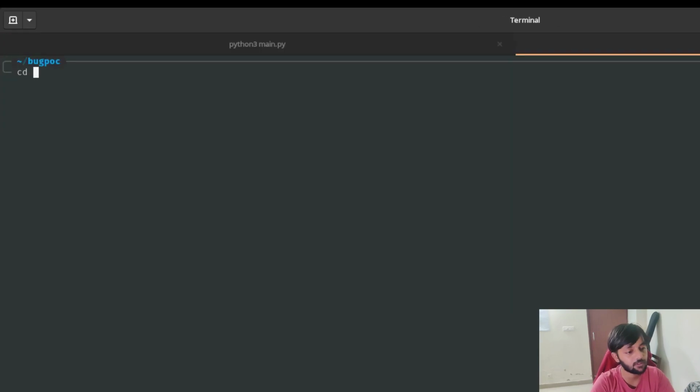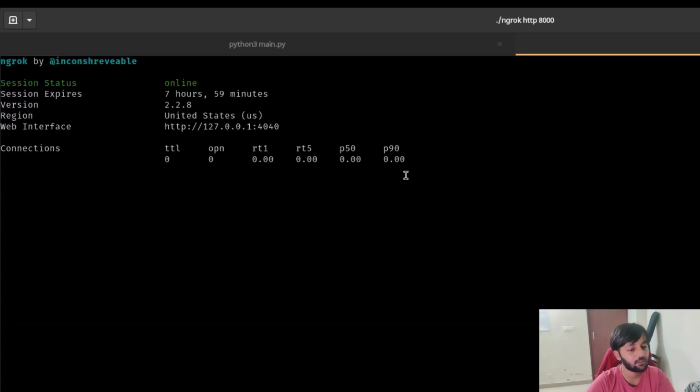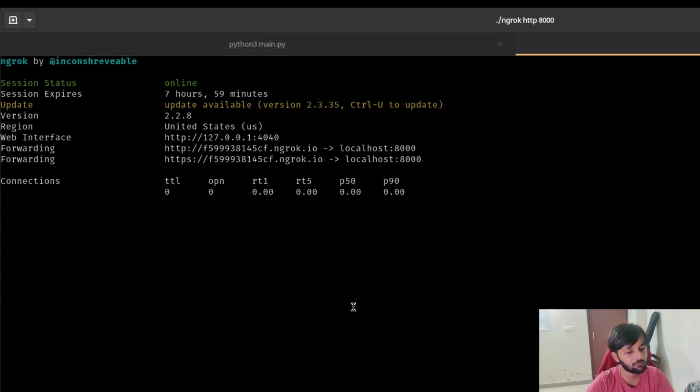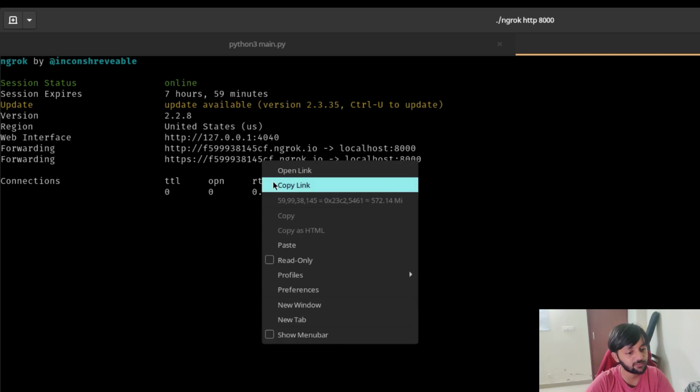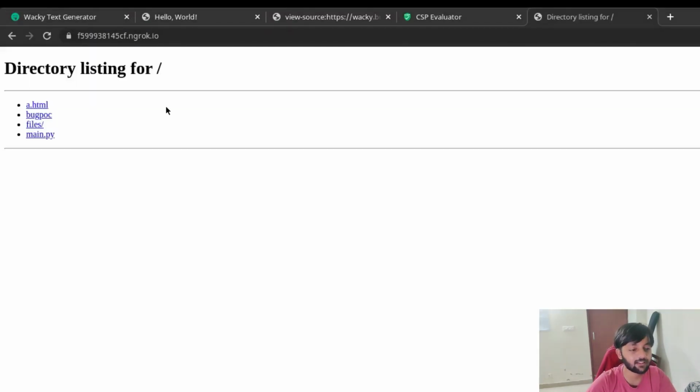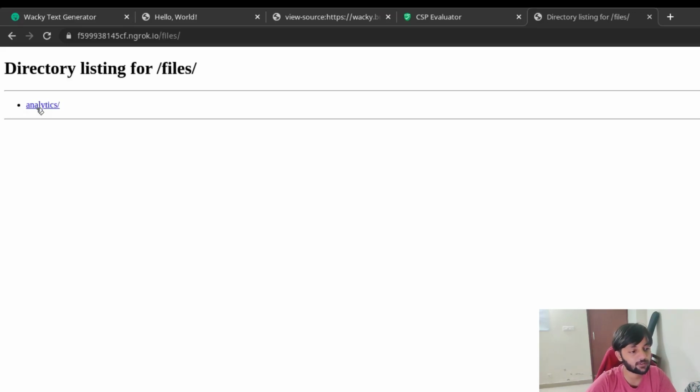Now let's run ngrok http port 8000. Since this is running on port 8000, this would map to port 8000. So if I just go and visit this website, you could see all the files being listed here that are there in this directory. So the BugPoC files and the JavaScript file and all that.